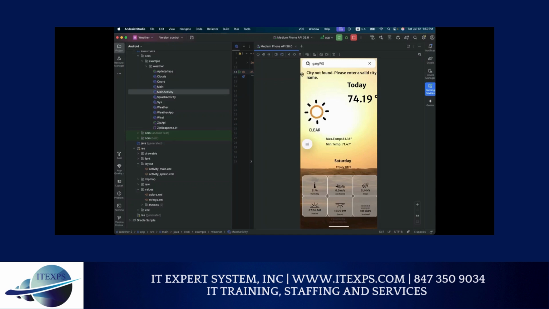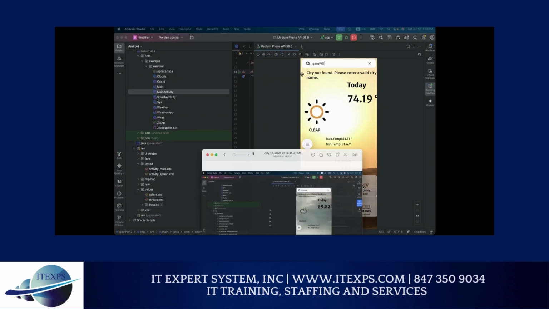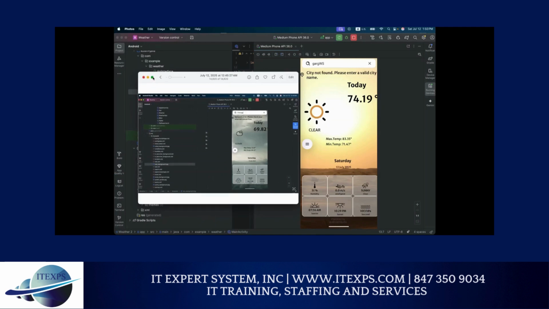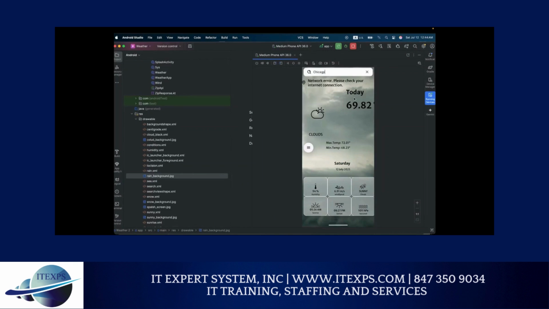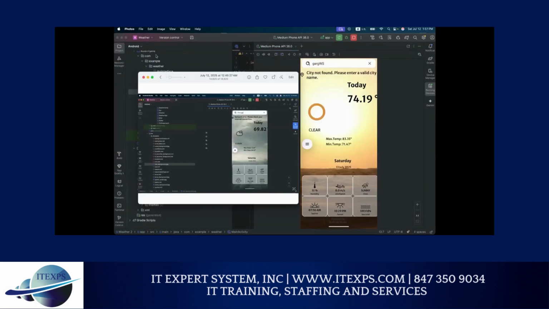In addition, I simulated a network failure test by disconnecting from the internet, and our app responded with a network error message to help the customer recognize the connectivity issue. Since we're live, I cannot demonstrate it, but I did take a screenshot showing this network error. As you see, there is no internet connectivity, and the error says: network error, please check your internet connection. That will help our customer.